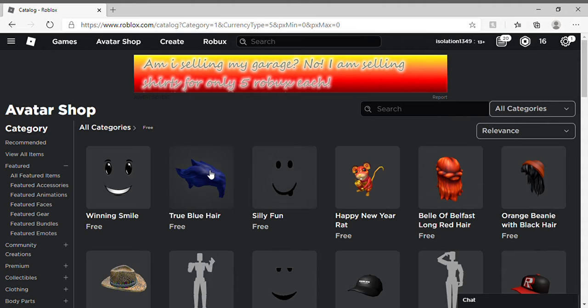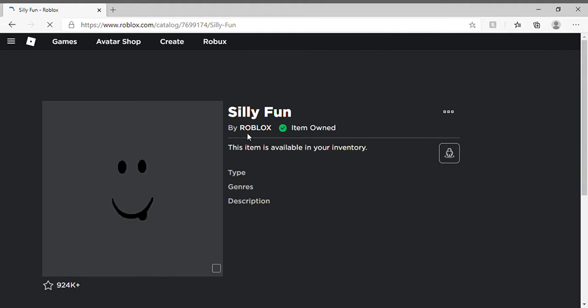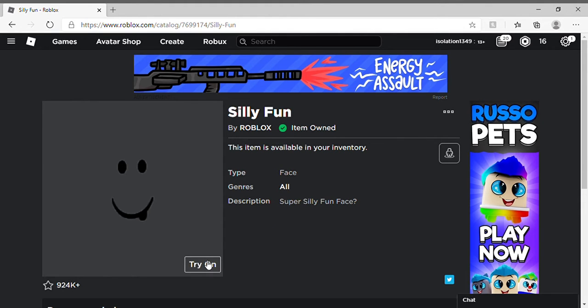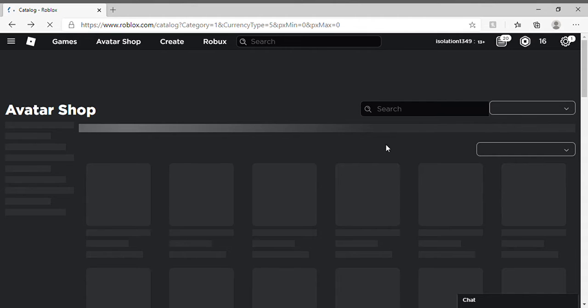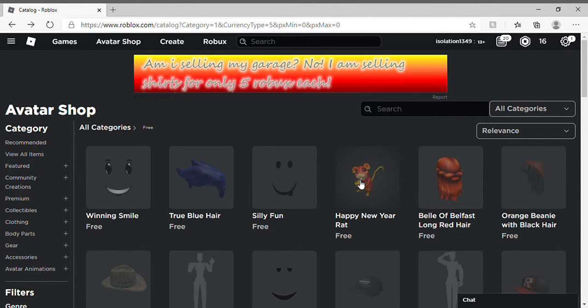Number 3, Silly Fun, 1 out of 10. It looks horrendous. It looks absolutely horrible. I'm not even joking. If I put it on myself, it looks horrible on anything. The people who use it think they're funny and they're not. And the people who use it can be toxic and disgusting.